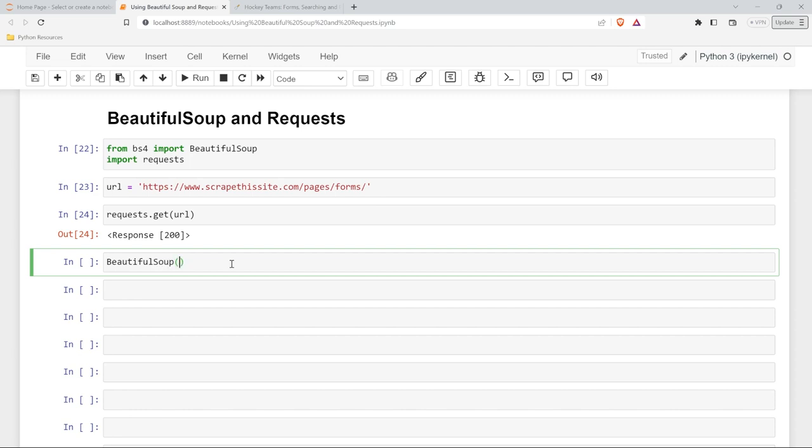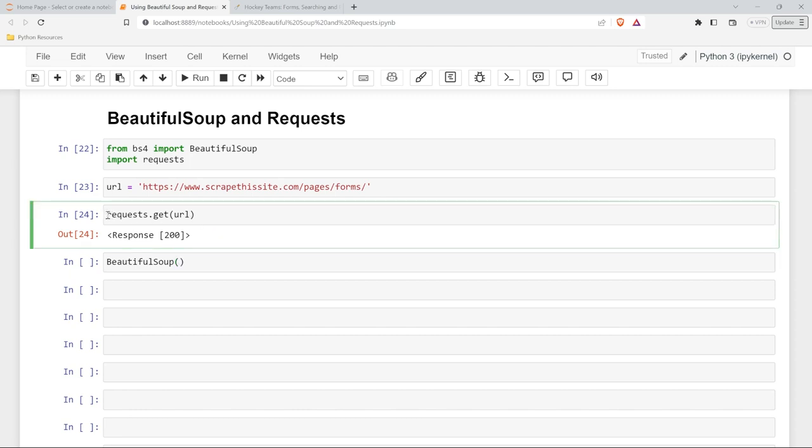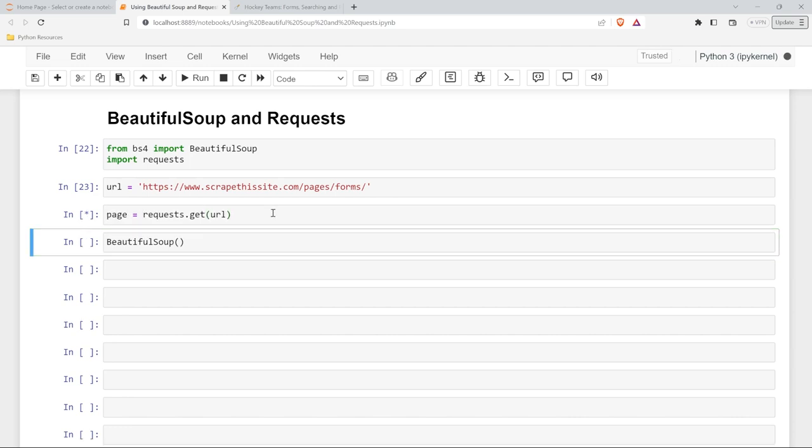We're gonna do two things. There's two parameters that we need to put in here. First, we need to put in this get request. We actually need to name this, and we'll call this page. We'll say page is equal to, and let's run this.